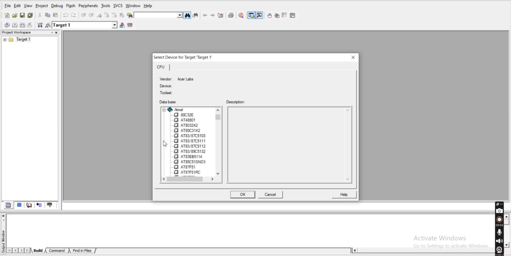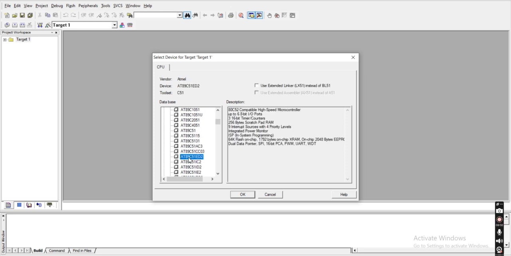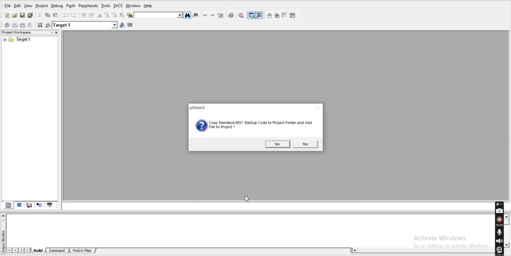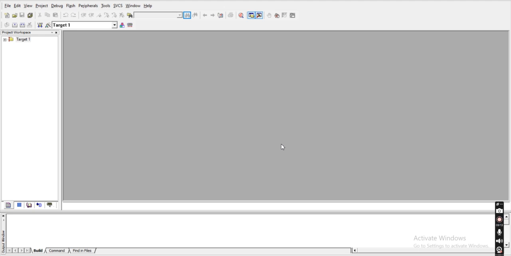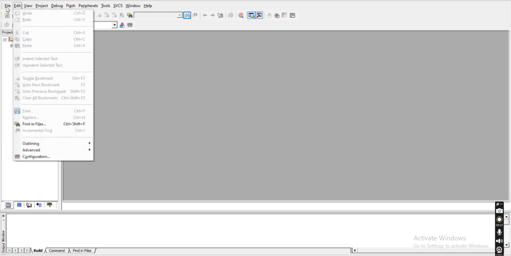And you have to select the device. In that you have to select the required device, that is 89C51ED2. Once the description comes, under the description window, just select by clicking OK, then select yes. Okay, after that, once the project folder has been created, next you have to type the program.